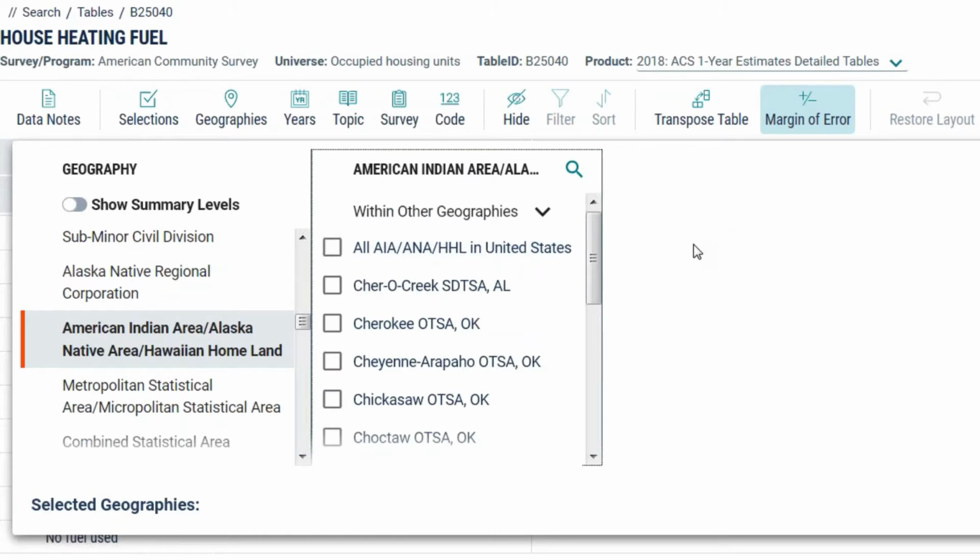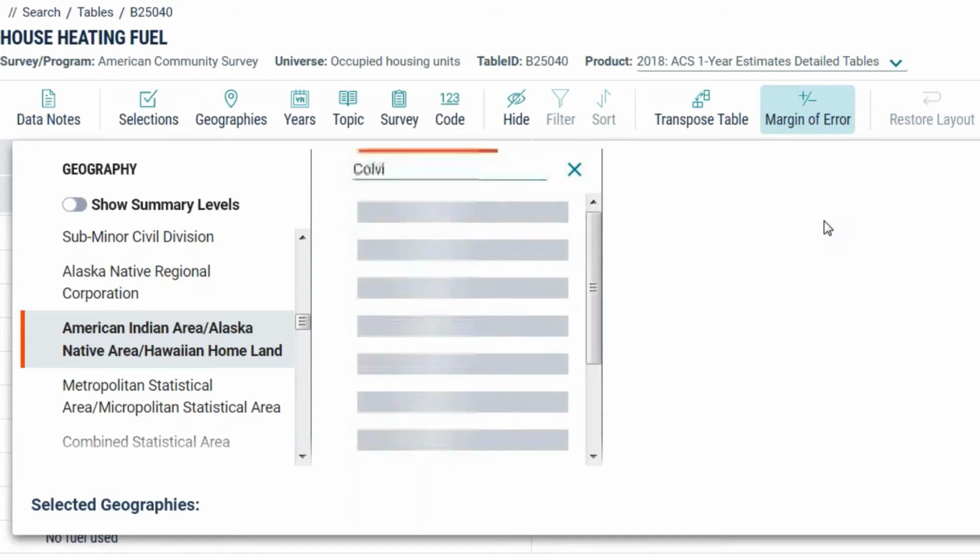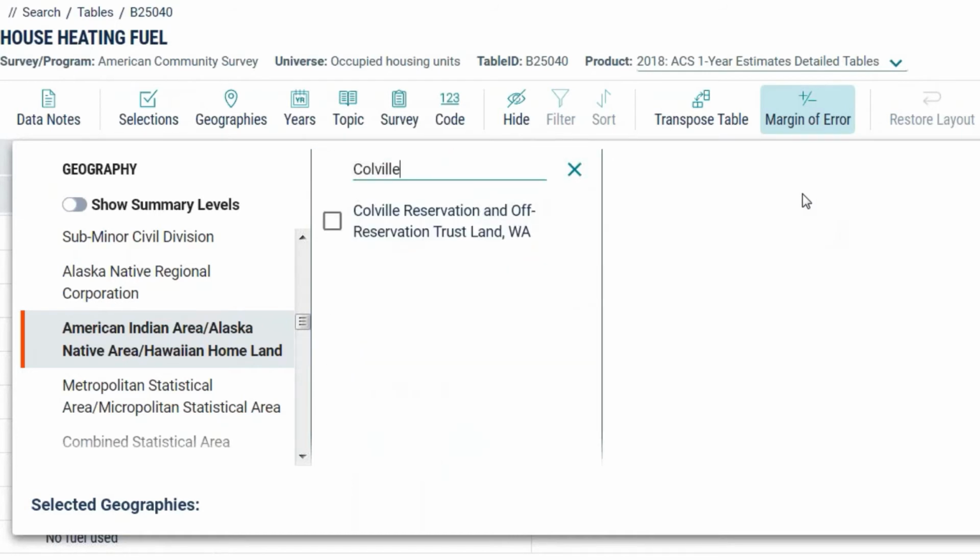And that brings up a list of tribes. Now, this list is not very inclusive, and it's very likely that your tribe is not in this list. So if you scroll through here and don't see your tribe, what you want to do is click on the magnifying glass icon. And what that does is it brings up this search box, and you want to type in your tribal name, and then it should be able to find it. So in this example, let's say we're looking for data for the Confederated Tribes of the Colville Reservation. So let's just type in Colville. And there we go. There's the tribe.